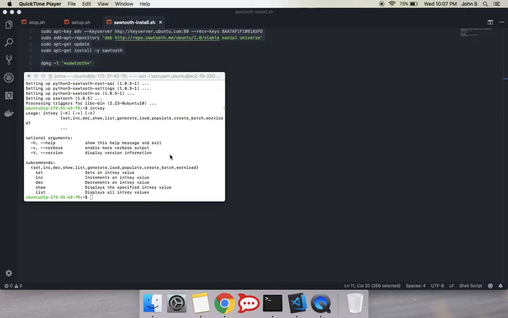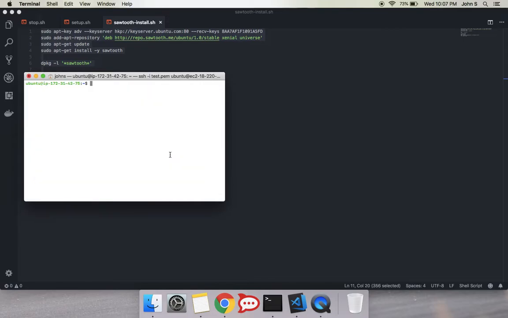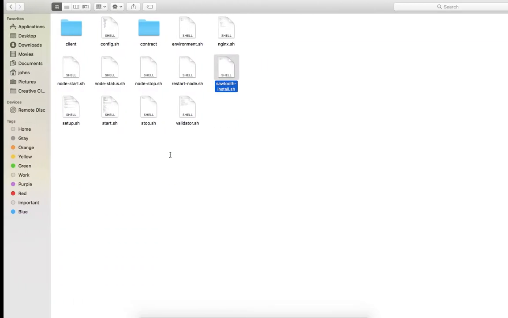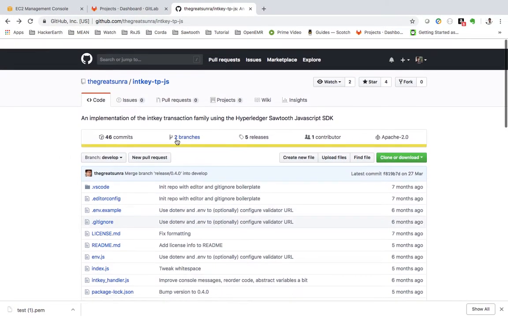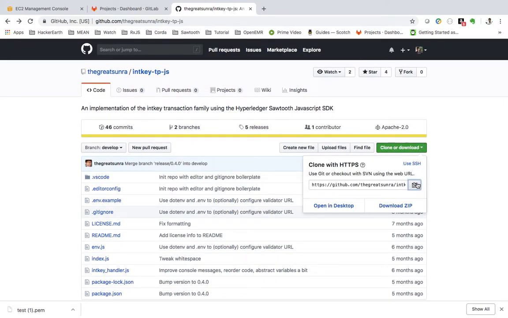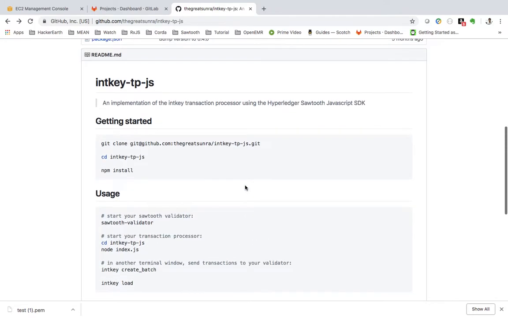Hello guys, today I'm gonna show how to connect multiple validators to an existing blockchain in Hyperledger Sawtooth. For this I have created an instance already and set up Sawtooth there. Now I'm gonna set up the transaction processor, which is in KTP.